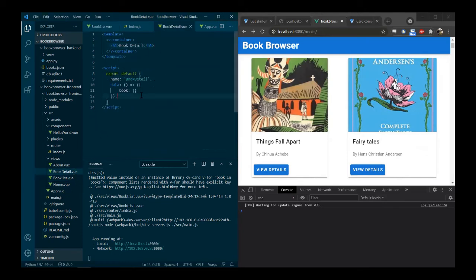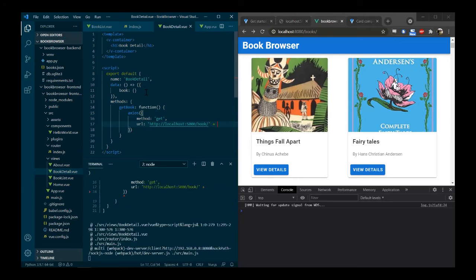Okay, so the next part, we're actually going to jump back into our detail view app. So kind of a similar setup here. We're going to have to add a methods section with the method getBook, which is a function. And here we're also going to do an Axios call. So the method again is get. The URL here is going to be http://localhost:5000/book/ and then here I have to include the ID of the book, right?